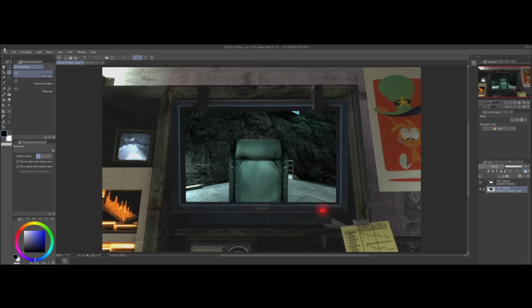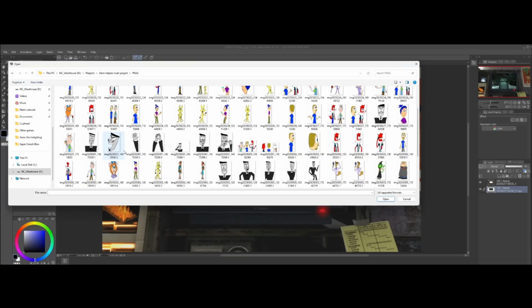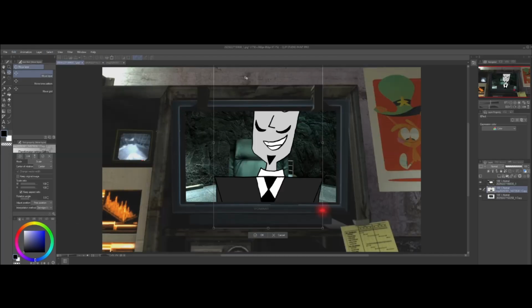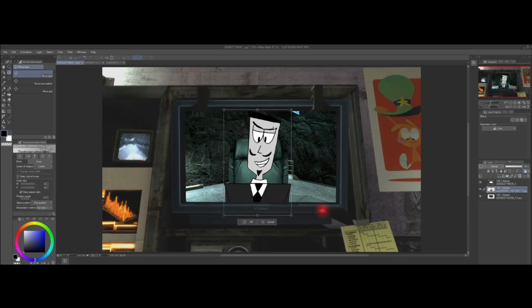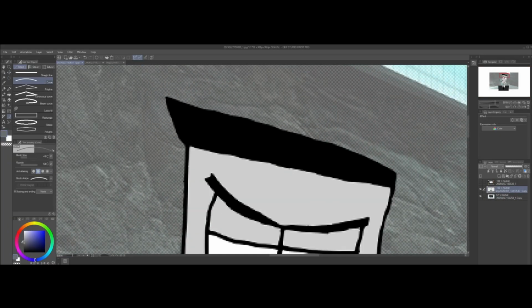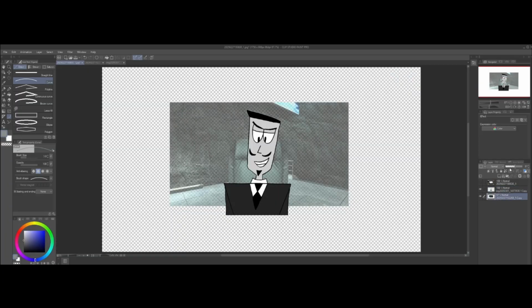Now that we have a picture of a chair facing the monitor, it's time to add a character in there. As I open up one of my PNG files, that's where I copy and paste them into the main picture I'm editing. Now this character has black hair, and he's sitting in a dark background. If I want to make the black parts more visible, I just simply make a slightly bright outline over it.